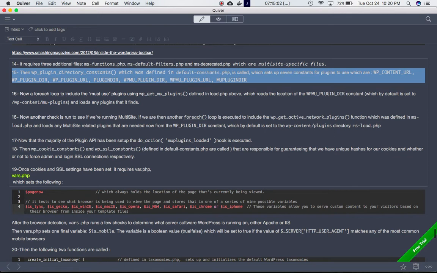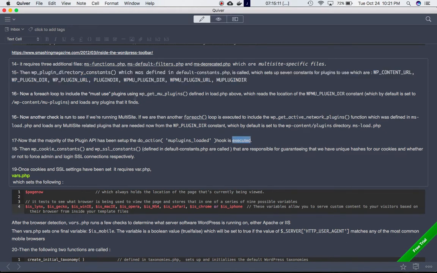And then we also said that the majority of the plugin API has been set up. A do action hook is executed once all of these plugin files are included. And then these two functions, cookie constants and SSL constants, are called and executed, responsible for guaranteeing that we have unique hashes in our cookies and whether or not to force admin and login SSL connections respectively.